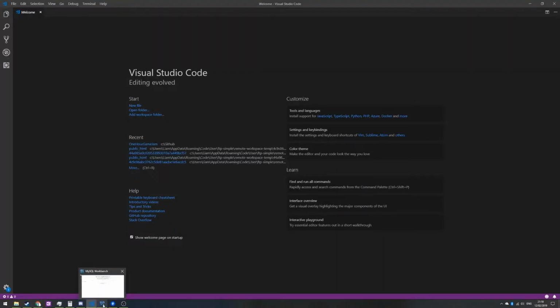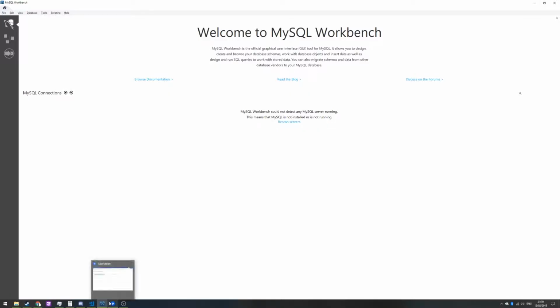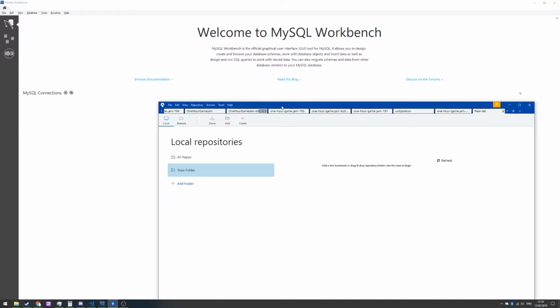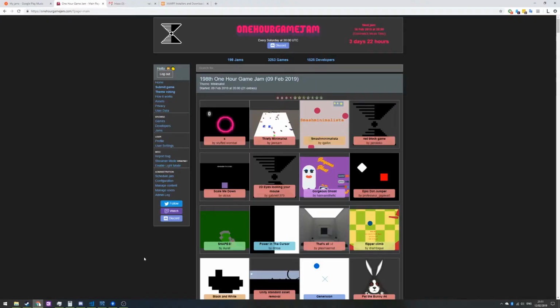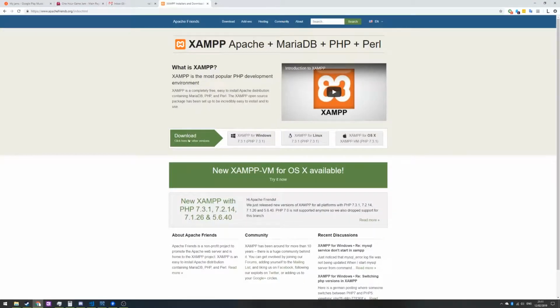The first is some sort of text editor, probably MySQL Workbench or some other program for SQL, and SourceTree or some other Git client. I will demonstrate obviously with these free ones. The fourth tool which we'll need is XAMPP, but we'll install this one together.